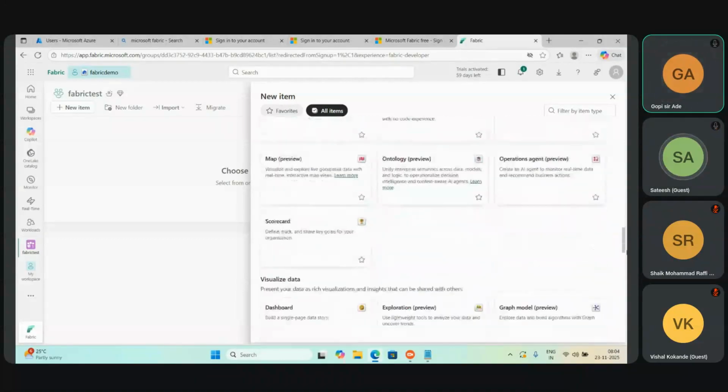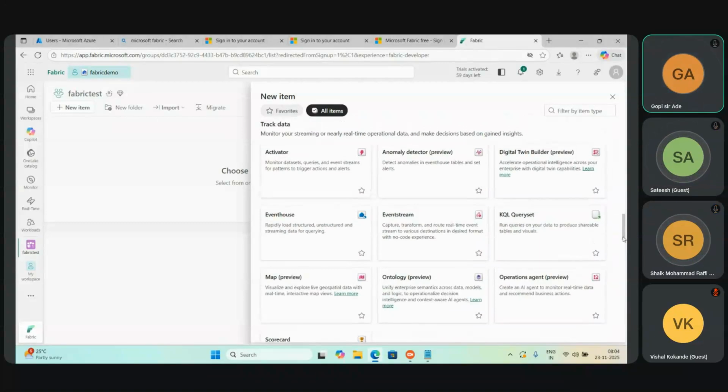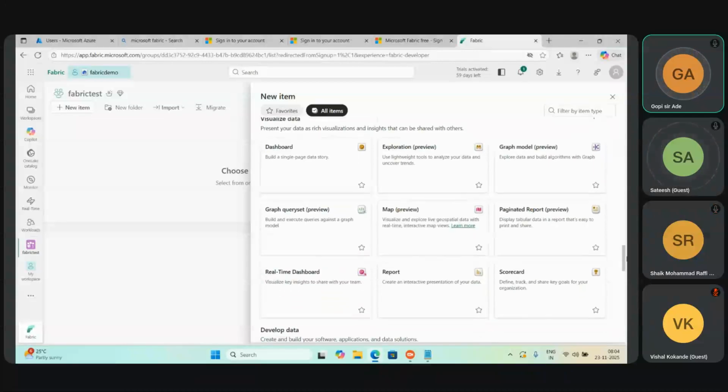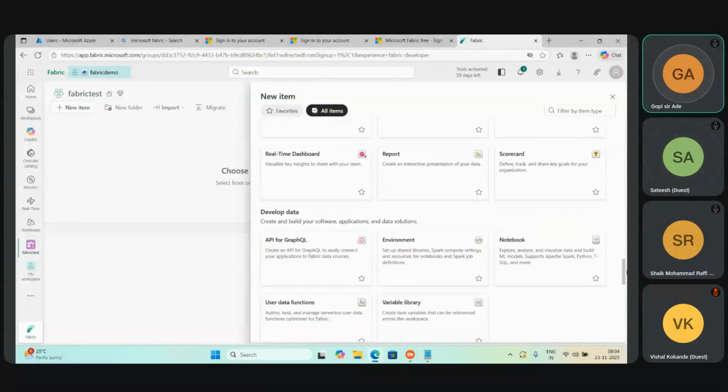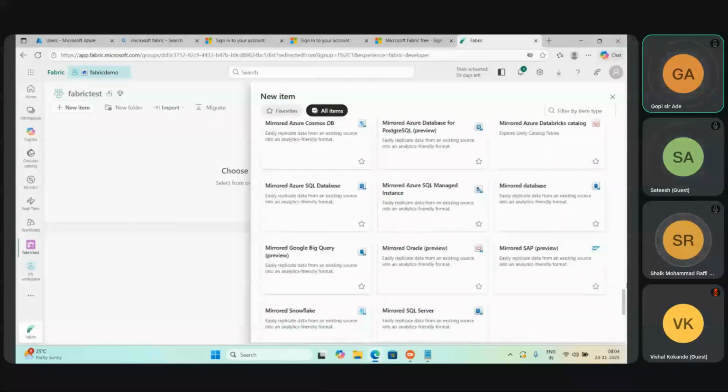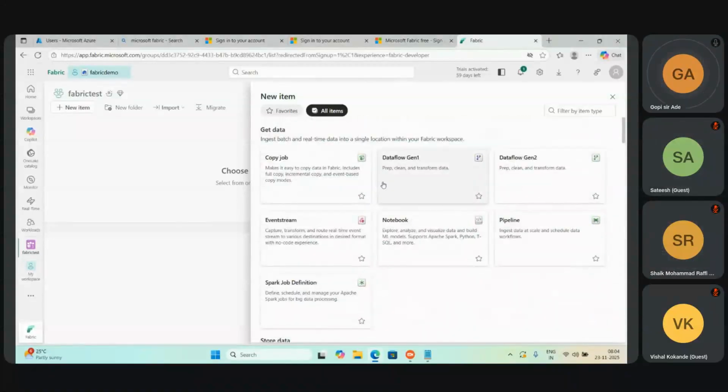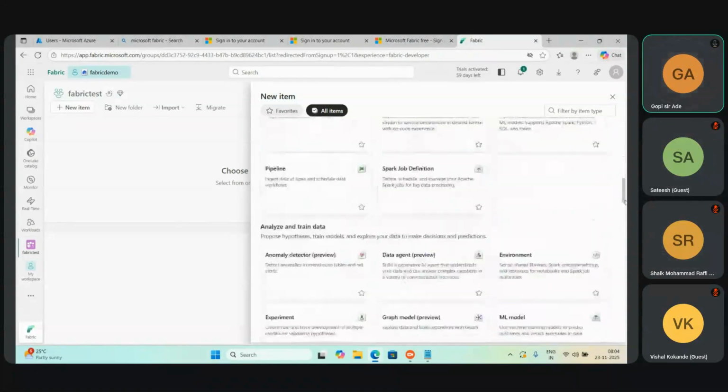Are you able to see many of these features are still in preview mode only? Preview mode means we can try and we can test. Yeah, they are still live in test mode, so they are not fully developed.